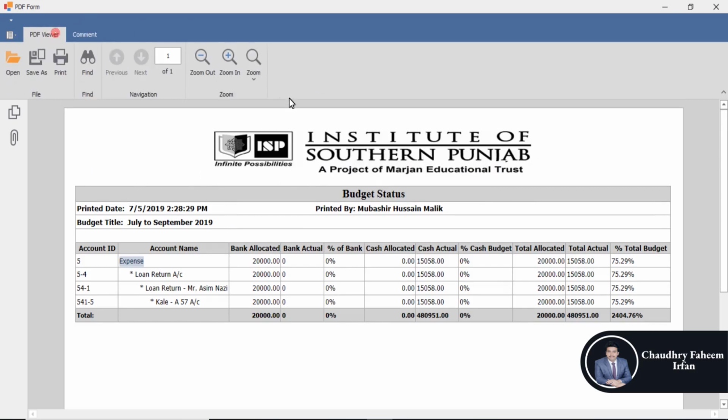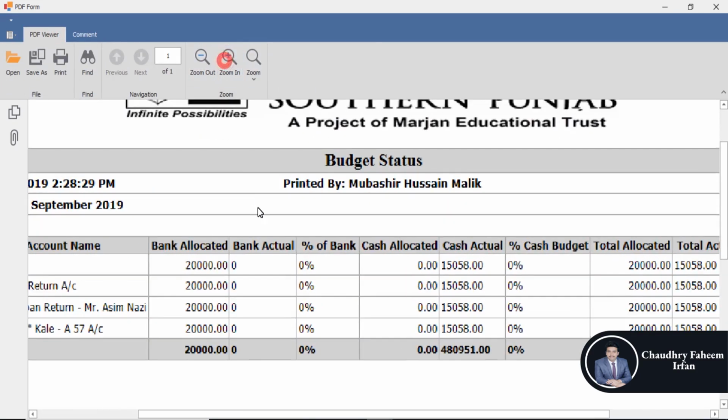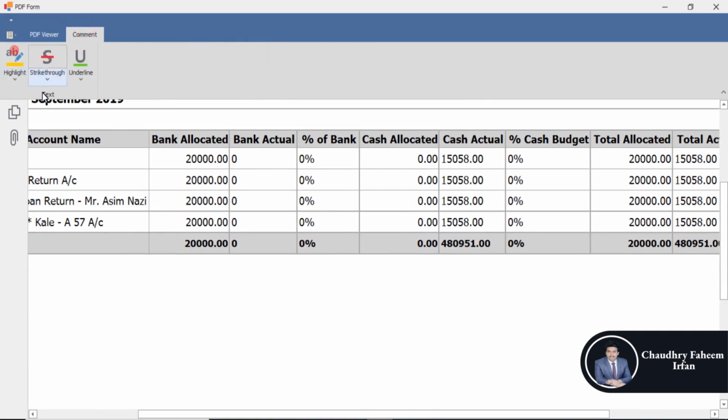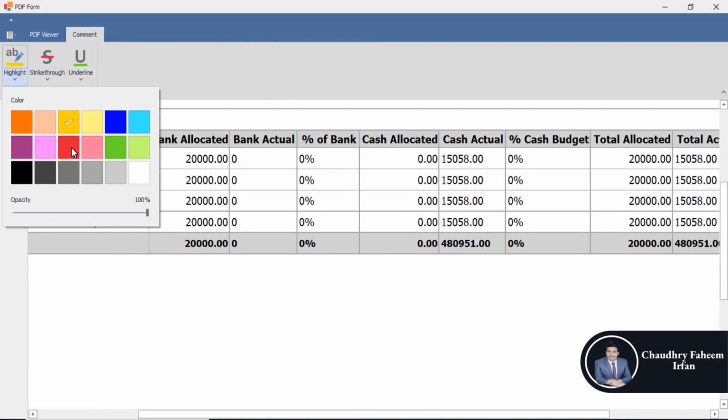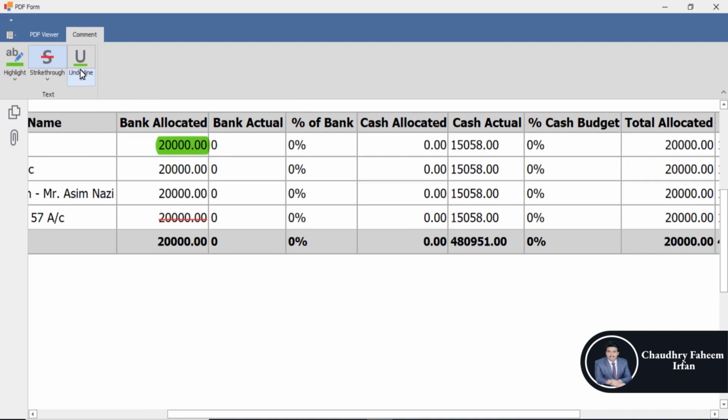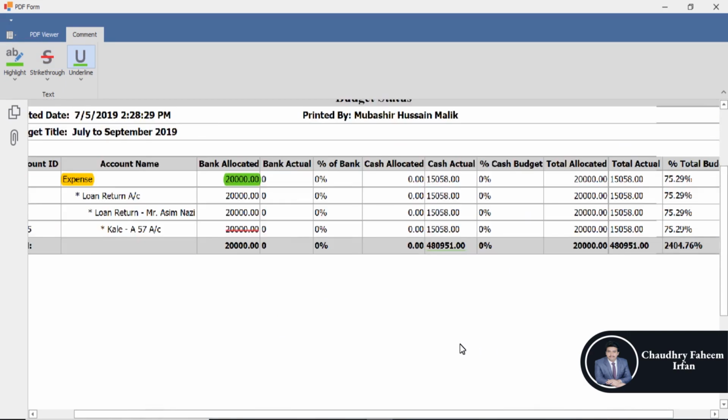And in comment section, like zoom in, and you can also highlight the text, like so text is highlighted. You can also strike through, like you want to cut this one, and look at here, underline text, so you can underline text in PDF.